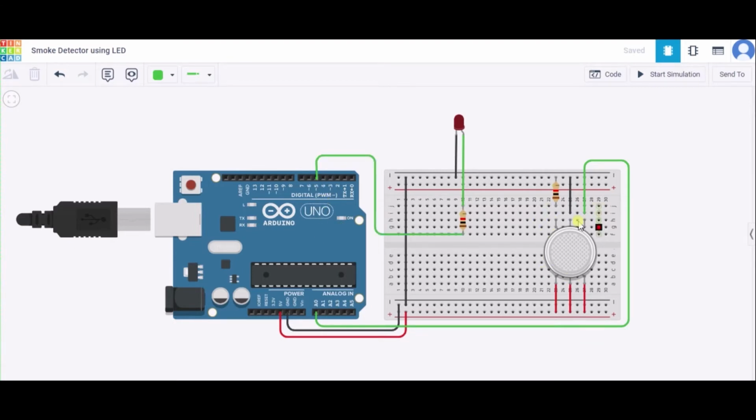Now let us see how to connect this gas sensor. It has total 6 pins. First of all, we will connect this B1, H2 and B2 pin of this gas sensor to this 5 volt pin of this Arduino. After it, we will connect this A1 and H1 pin of this gas sensor to this GND pin of this Arduino, and after it we will connect this A2 pin of this gas sensor to this A0 pin of this Arduino. So in this way our circuit is ready.